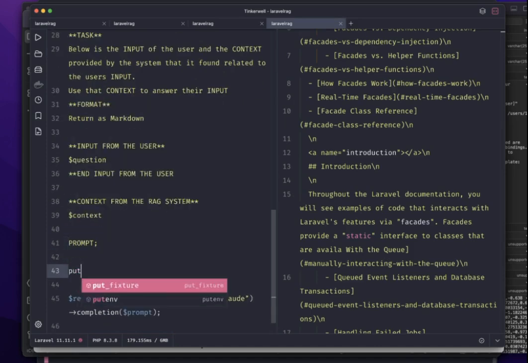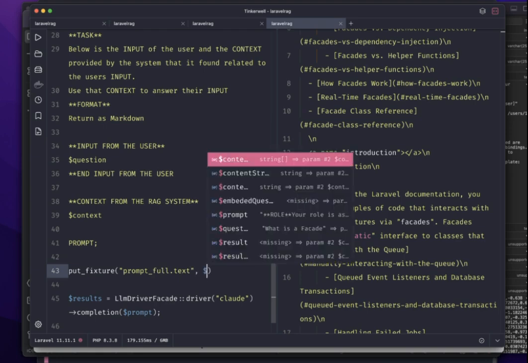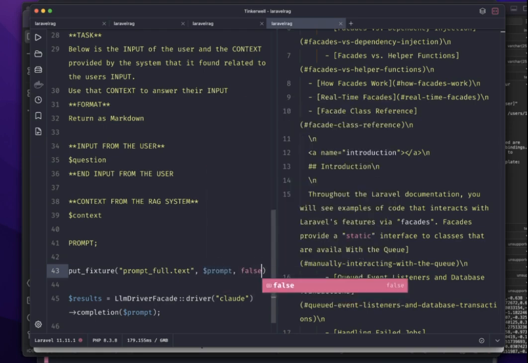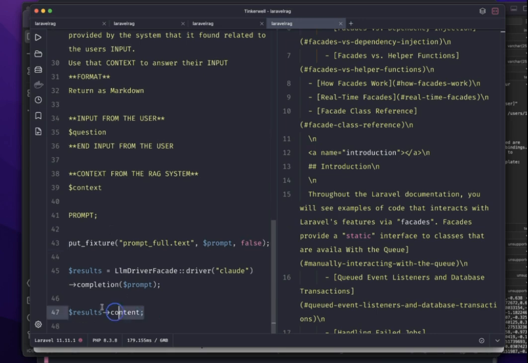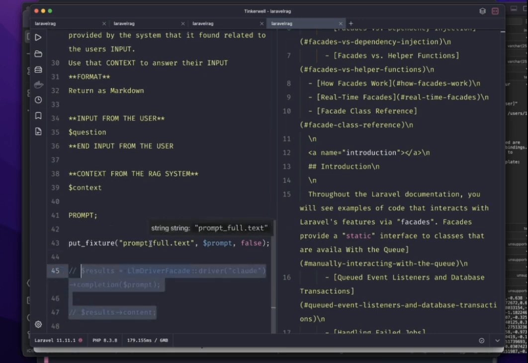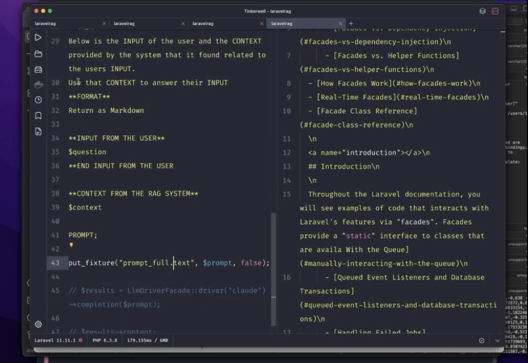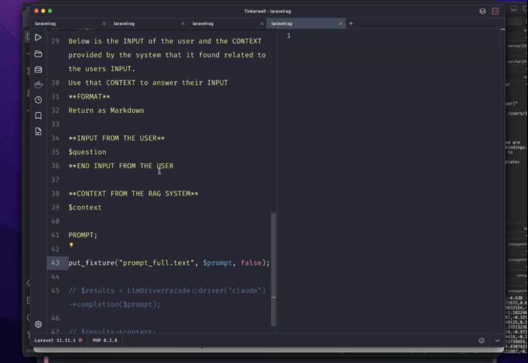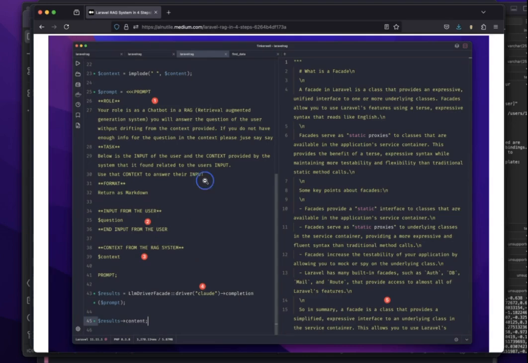I have these little shortcuts called put and get fixtures. So we're going to say it's really a text file, prompt, false. Before I send this off to Ollama or whatever, I'm using Claude because it's fast and I wanted to do something a little bit different here. Let's run this for a moment. And what we're going to see is this raw text.